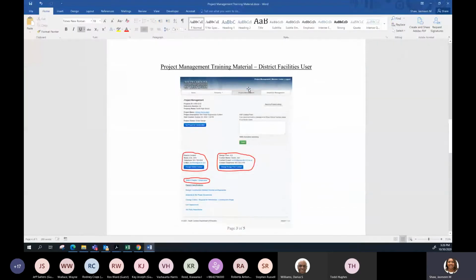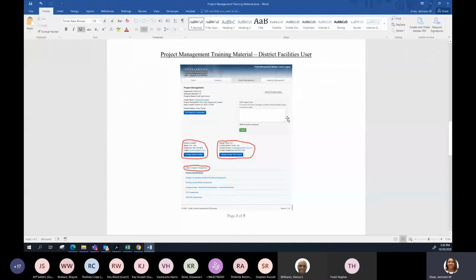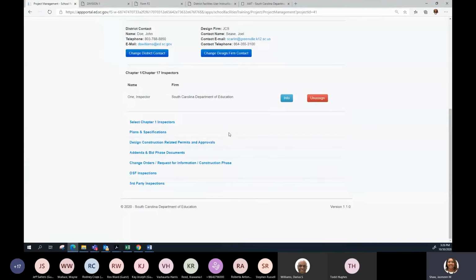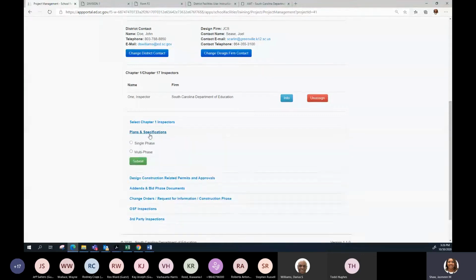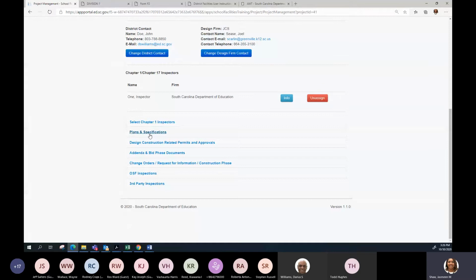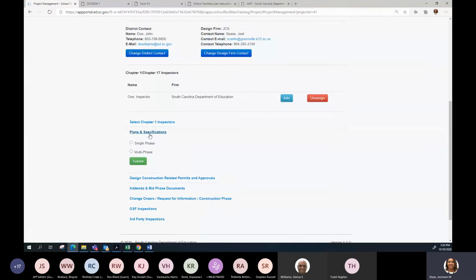One of the items that will be there, I love to do visuals. And so one of the questions would be, well, me as the district facility user, what areas would be most essential for me? And so I took the liberty to circle that you have the flexibility to change your district contact, your design firm, and of course, select a Chapter 1 inspector at this point. And then really, you would just kind of sit back or go in periodically and see, did my design professional upload plans? And so that's the next section, is plans.